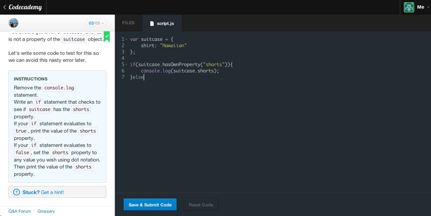Now, else, if you don't happen to have shorts, well, we're going to create that. We're going to create them for you. So we're going to say suitcase dot shorts equals, and then whatever kind of shorts you want to make. I'm going to say khakis, and I think that's how you spell khakis, but I'm not 100% positive on that. Also, we are now going to console.log our suitcase.shorts once again.